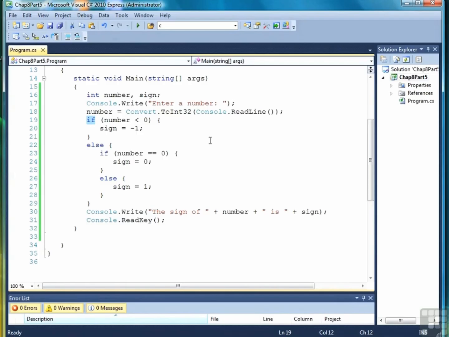Now, having shown you how to write a nested if statement, in most of the cases that you're going to come across, although not all, what you really want is not nested ifs, but something called an if-else if statement. And we're going to look at that in the next lesson, which begins right now.